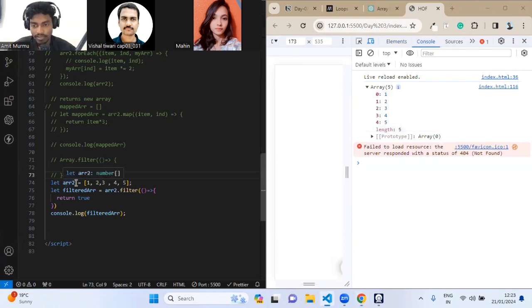This was our original array. And since we have returned true, the Boolean value true for each and every element, that's why each and every element gets added to the new filtered array. And here we are consoling the filtered array, and we can see all the elements.